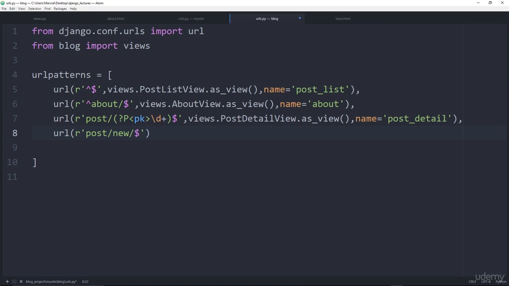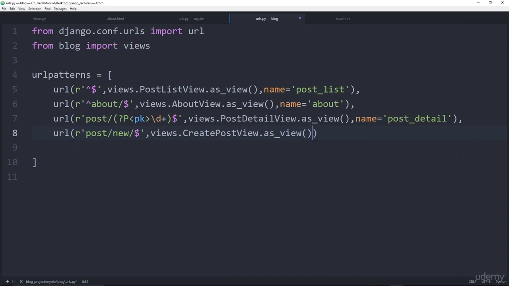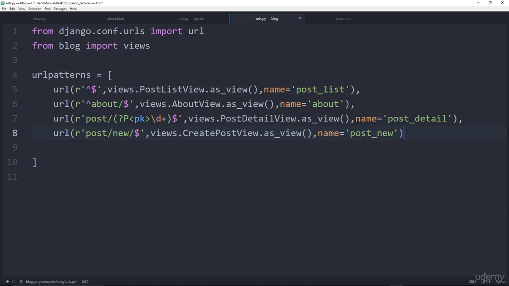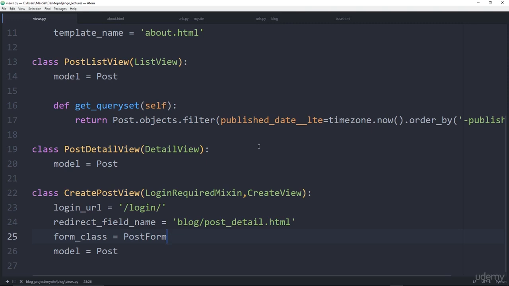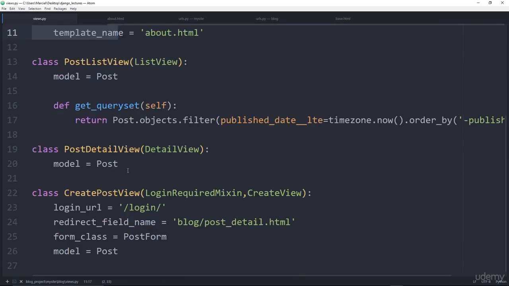So we'll say our post/new, and then over here what I'm going to do is say views.CreatePostView.as_view(), and then I will say name is equal to post_new, and I'm going to save that. So this is now my create post view. So let's continue on. I've been able to check out the details of a post, create a post, my home page, and then my about page, checking off a lot of these boxes on generic views.